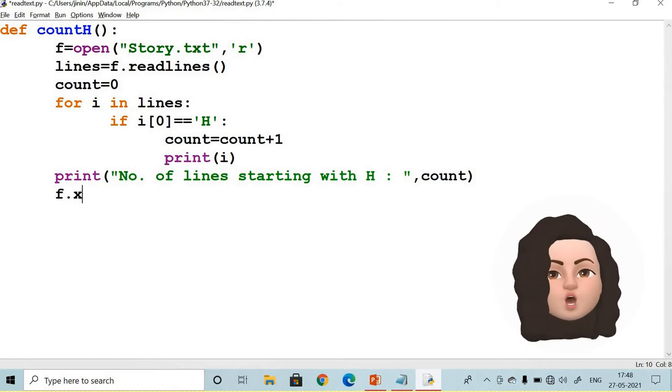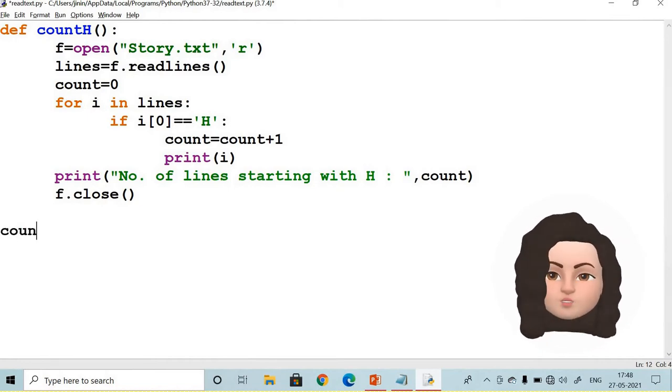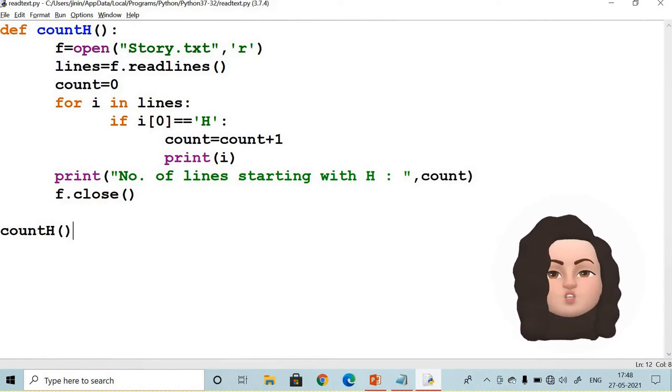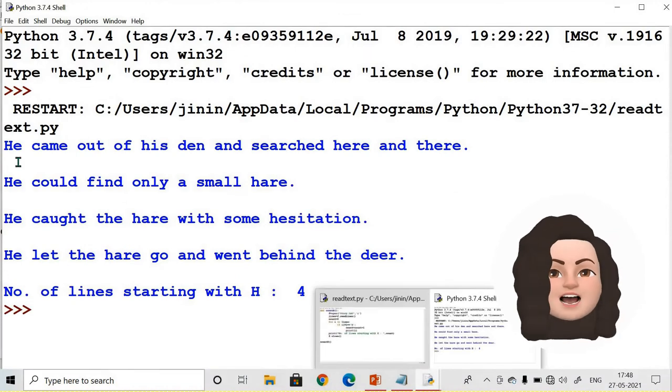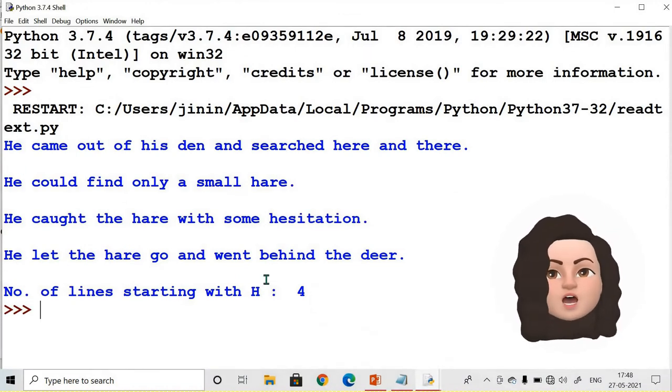Then we have to call the function. How will we call the function? By specifying the name of the function. What is the name of the function? Count H. Now let's save this program, Control S, then execute, F5. You can see the output. The lines are displayed which are starting with the letter H. So how many lines? 4.